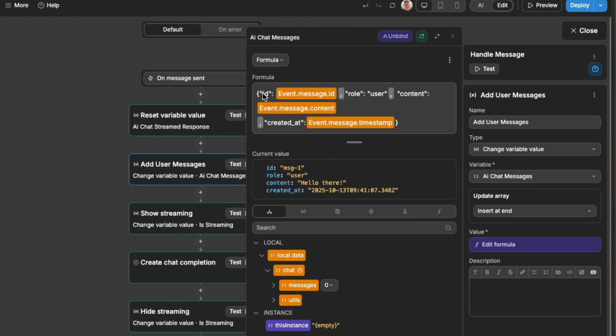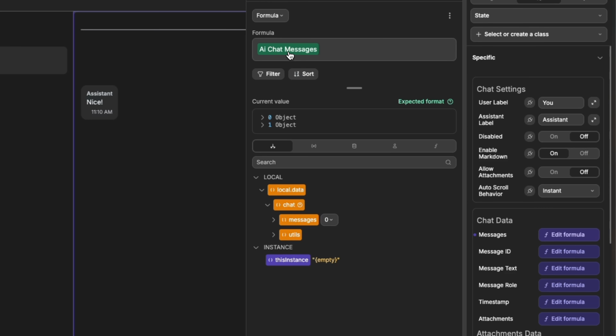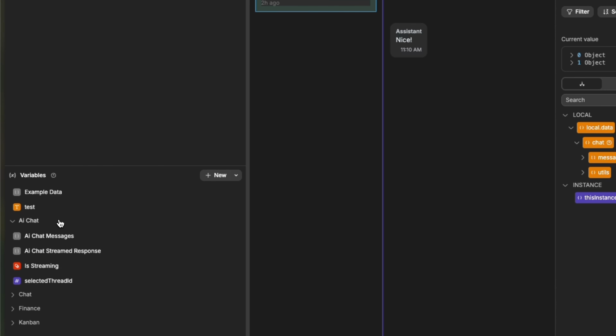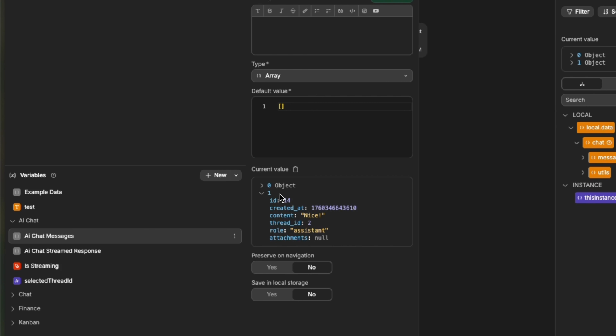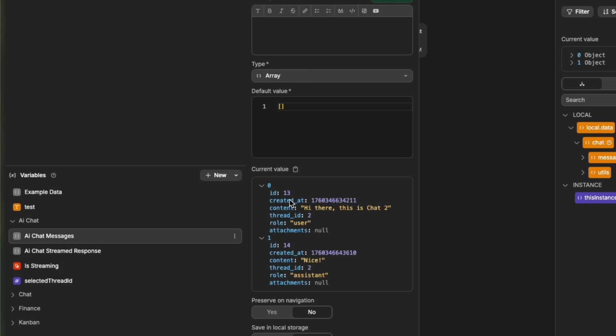The next thing we want to do is add the user's message. So here I am basically creating an object where I pass in the ID, the role, the content, and the created at. The reason I'm doing this is that this is what is the structure of my AI chat messages variable. So if I open this up in the data panel, you can see the values here, and you can see I have an ID field, a created at field, a content field, and a role.